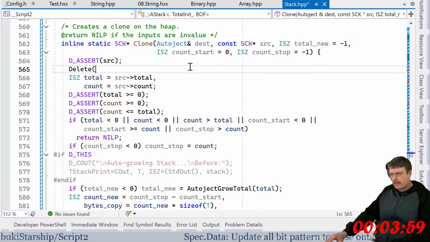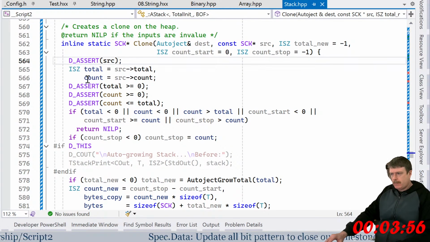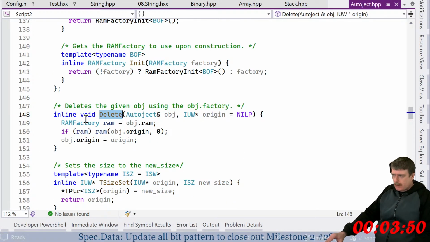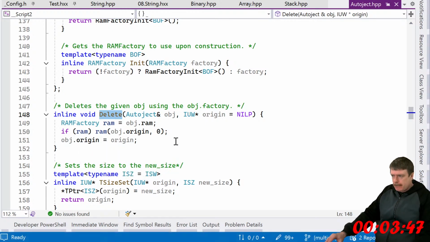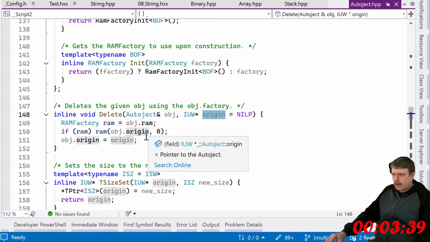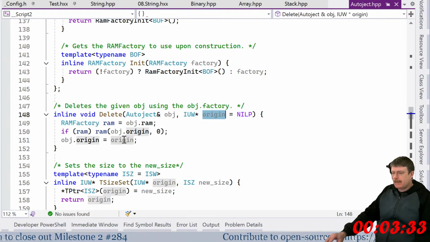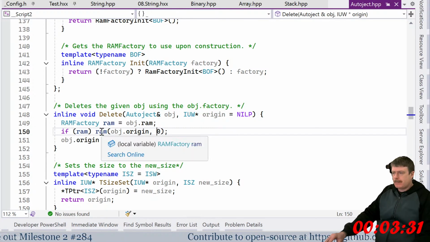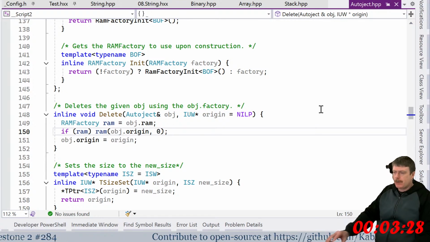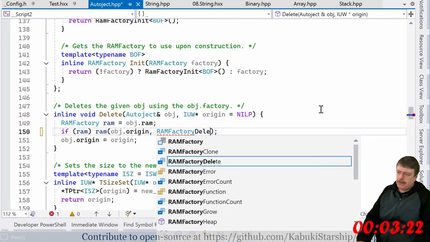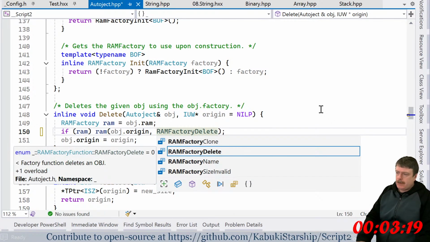Wait. Let's change this. Let's add another one here. Okay. Origin equals nil. All right. Cool. Yeah, it already works like that. I like this. It's one function. I like it. I could replace this with RAM factory delete. Right.